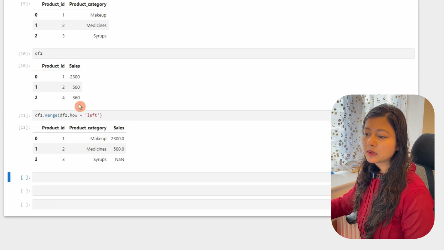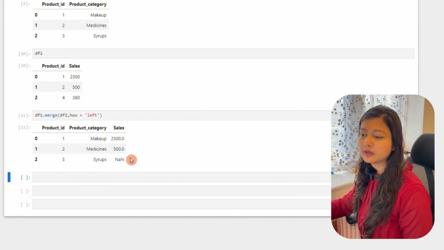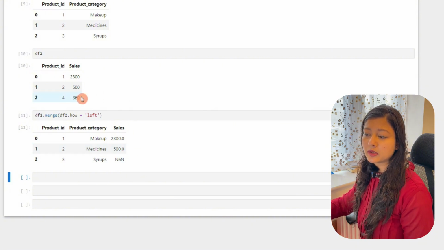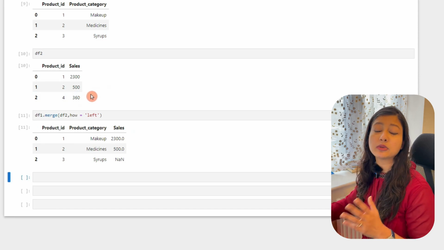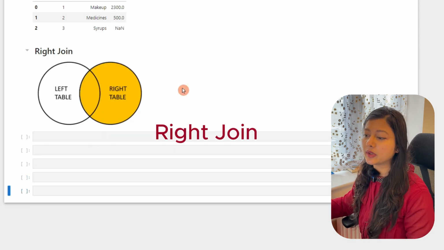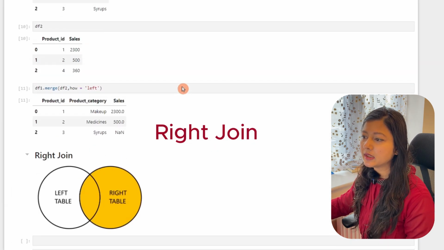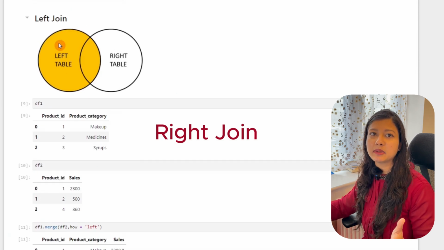However, because product ID 3 was not present in the right table, that's why it has returned a missing value over here. And similarly, product ID 4 is ignored because it is present only in the right table and we do not care about the records in the right table. So in left join, we realized that our left table was prioritized. That is, all the records from the left table will be returned.